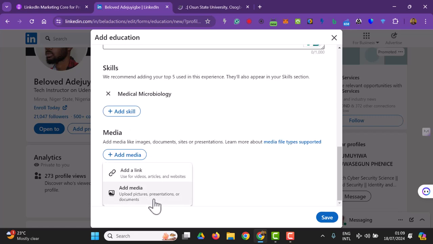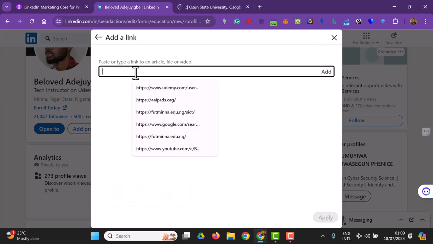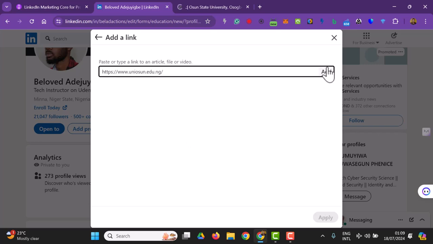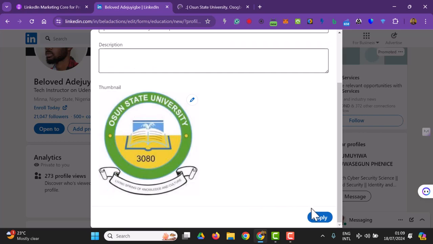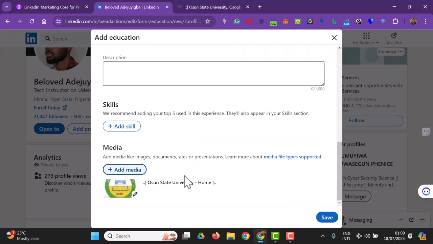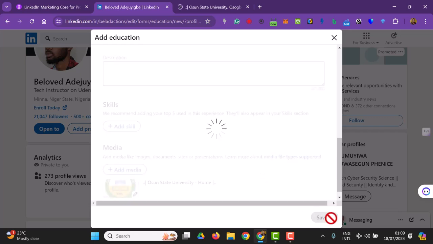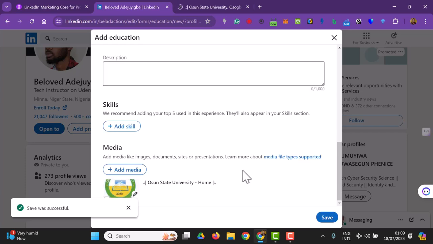You can add pictures, you can add presentations, you can add documents, but I'm going to add a link right here. I'll paste the school link and add it right here, and you can see it has the Osun State University description. You can put a description or leave it like that. I'll apply that, and you see that right here. When you save it, you'll see it appears in your education section. So that's how to add education to your profile, and you can add more core features.